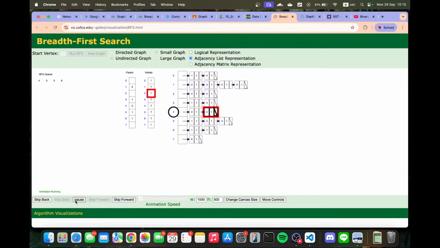Is it clear? Okay. Now we have 5 at the beginning of the queue. Go to linked list 5. In linked list 5 we have 1 and 3. Starting with 1, it has been in the queue before, skip. 3 has never been in the queue.